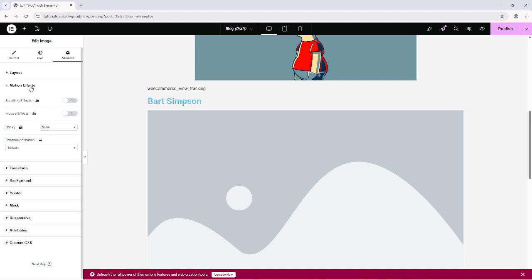The Motion Effects section is where Elementor allows you to add entrance animations, scrolling effects, and other dynamic movements to your elements. However, you'll notice that in order to enable these features, you must upgrade to Elementor Pro. The free version of Elementor doesn't include access to motion effects, so this is a premium feature.